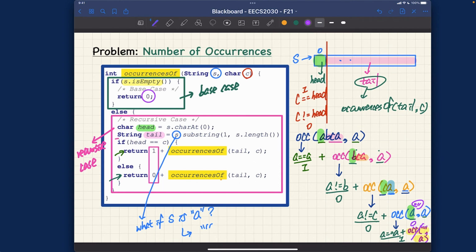Right? And then now we are going to get a series of returns from the stack. 0 plus 1 is going to give us the result for this particular occurrences of. How many times does A appear in A? In that case, it's going to be 0 plus 1. So that will be 1. So this part over here is going to be 1. Right? And then by adding 0 to 1 over here, we're going to get a result for this. So this will be basically just 0 plus 1. So that will be 1.